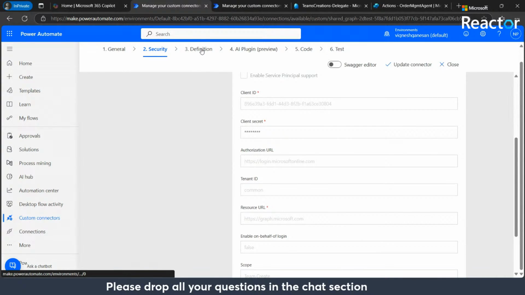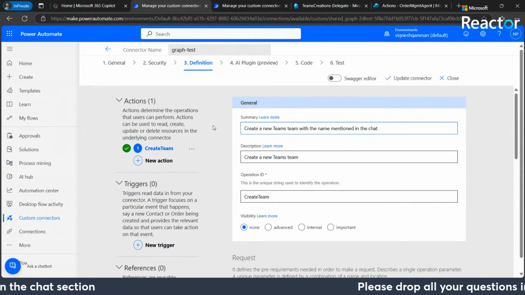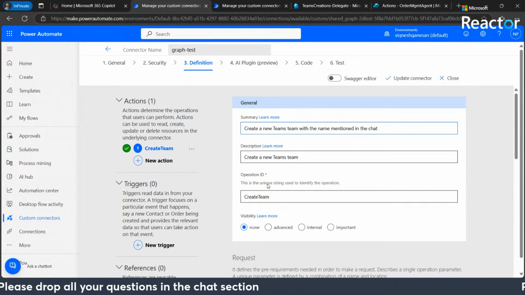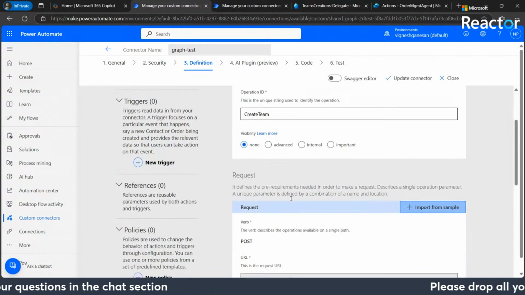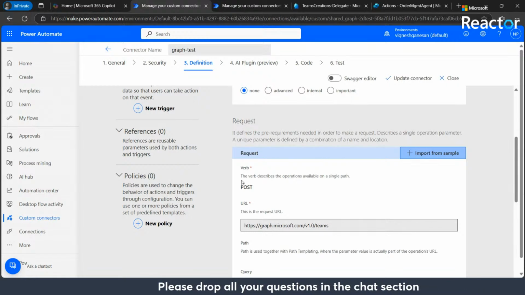Now go to the definition part. Here, this connector is going to create a new team with the name that was mentioned by the user in the chat. So I have provided the description, summary and everything, and the operation ID as create team. And then we need to provide the specification, like whether it is a get or post method, what parameters I need to pass, and everything.